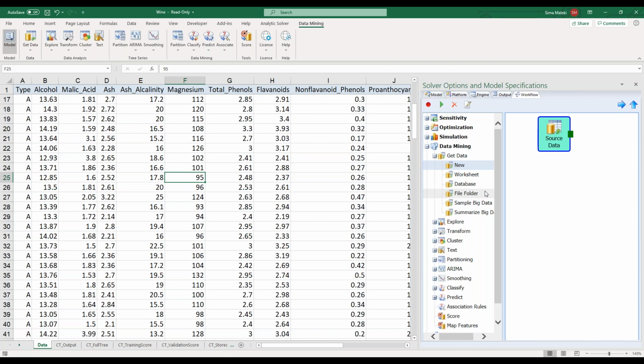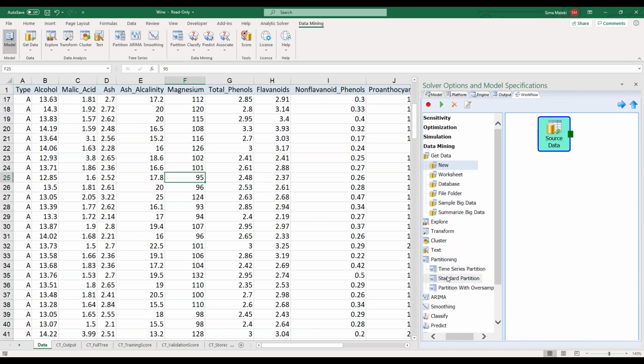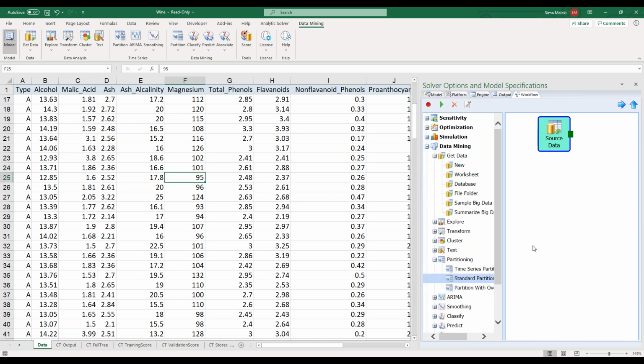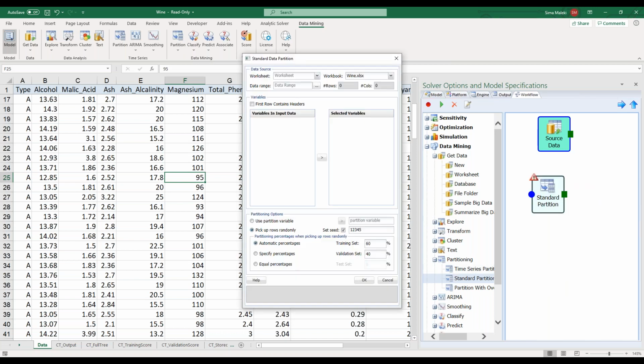Next, let's partition the dataset. There is a partitioning option. We have the time series partition, standard partition, and partition with oversampling. Let's drag standard partition and place it here. Okay, this is standard partition. Now we want to make sure we're using the correct worksheet. These are the variables, so let's select all of them and click OK.